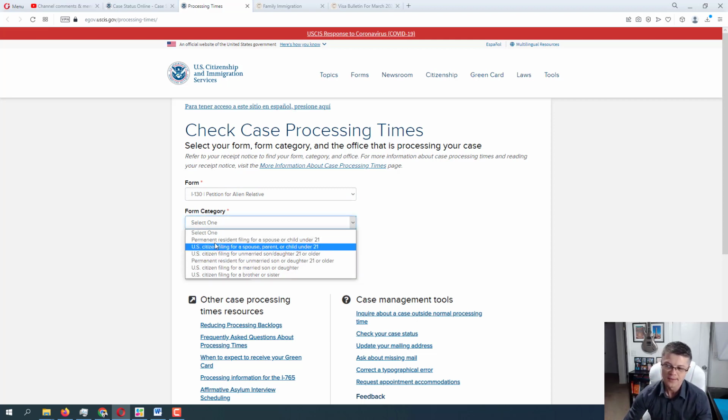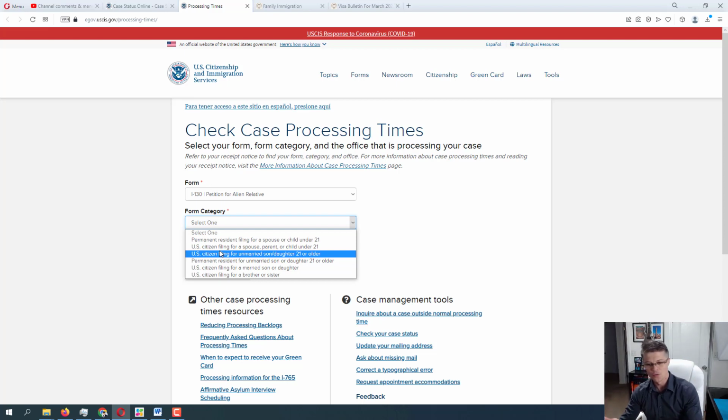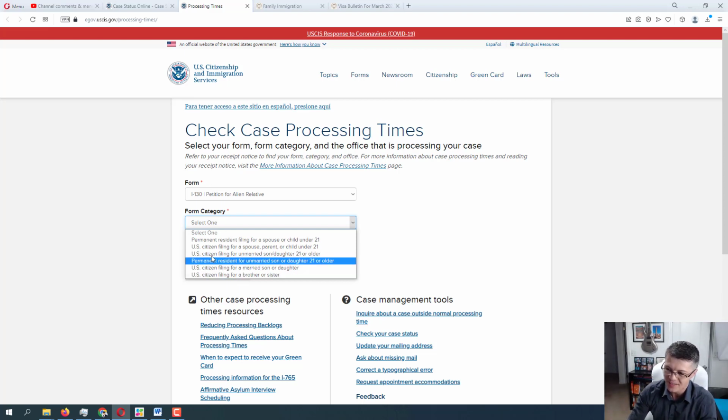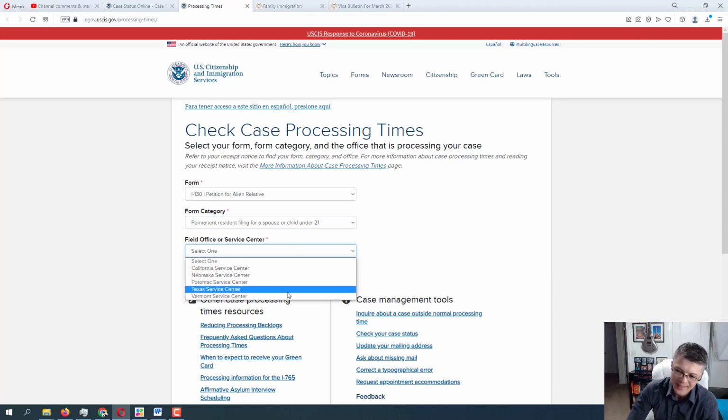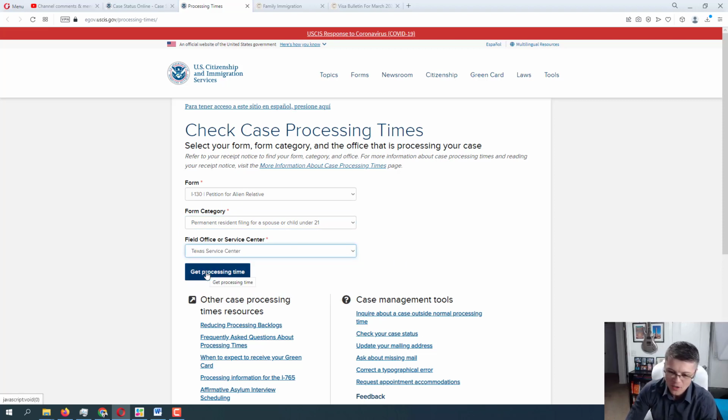And of course you will select permanent resident versus US citizen. In this example, let's do spouse, because both a US citizen and a green card permanent resident can petition for a spouse. So I will show you just the difference. Permanent resident filing for a spouse or child under 21, and then the field office, let's do Texas for the purposes of this video. But again, between the service centers you will have different wait times, different processing times. Usually it's not too long.